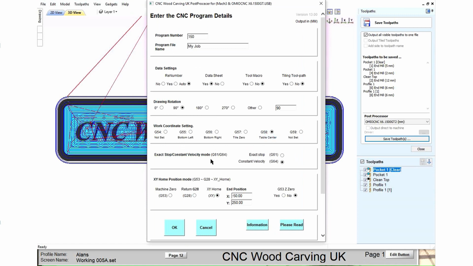Exact stop / constant velocity mode. In Mach 3, along with many other controllers, when it encounters a G61 in the code, the CNC will come to an exact stop after every line of code. This will make the CNC jerk and jump around a lot.